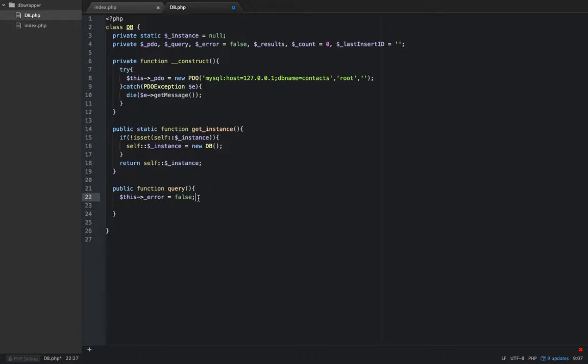The next thing I want to do is go ahead and prepare our SQL statement. The first parameter that gets passed in here is going to be SQL. The way that PDO works with this is, we're going to do this inside of an if statement.